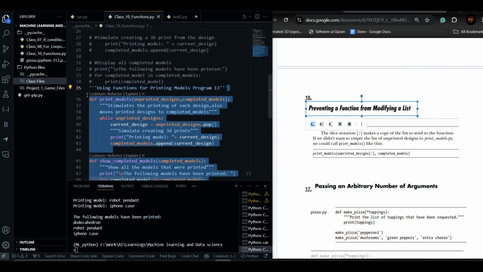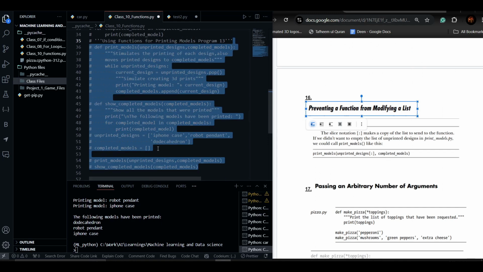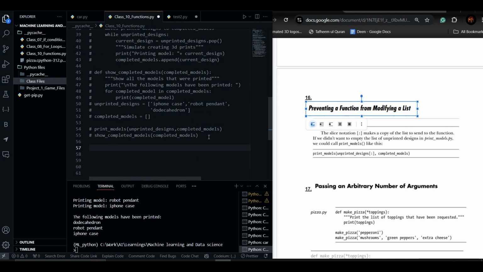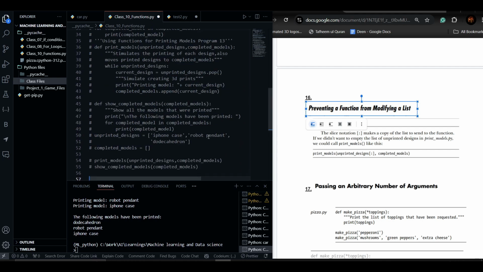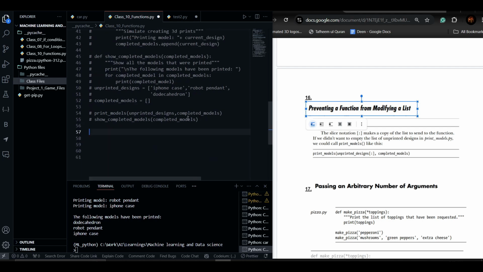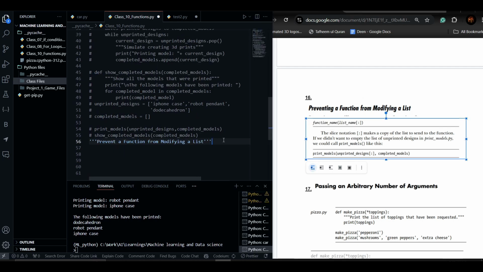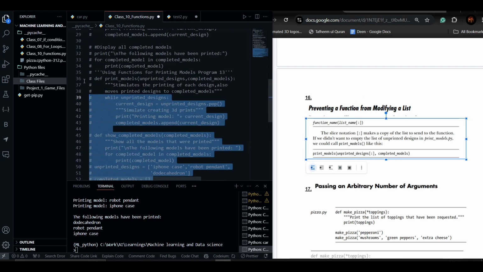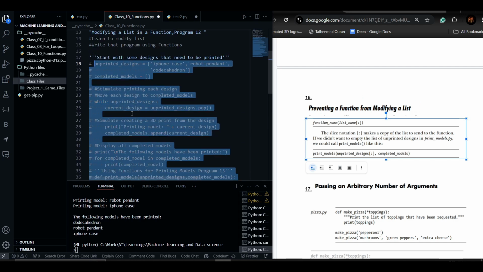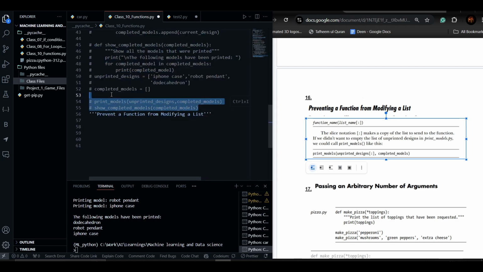So that leads us to the next program, that is preventing a function from modifying the list. What this says is that we can simply give a copy of our list to a function instead of it modifying the original list. So if we don't want to change our original list, we can simply pass a copy to the function. So how can we do that? Let me just copy all of this. Oops, I just need these two functions.